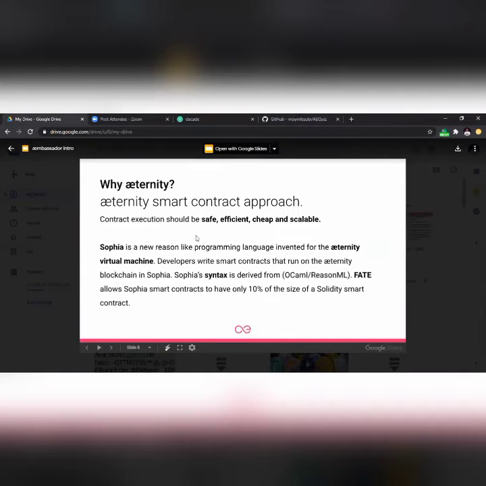Now, like we said, developers write smart contracts that run on the Eternity blockchain in Sophia. Now, Sophia syntax is derived from. When we go forward, we'll talk more about Sophia, so it's not as if it's becoming too technical for you guys. Now let's go on.